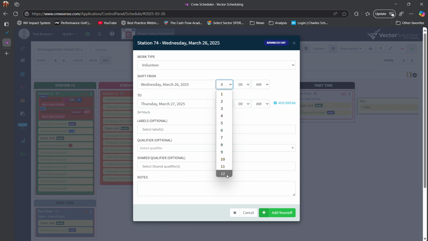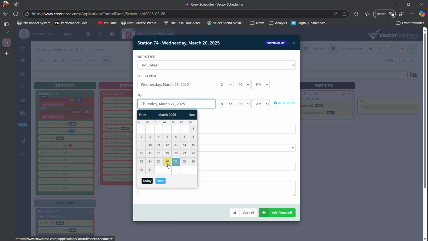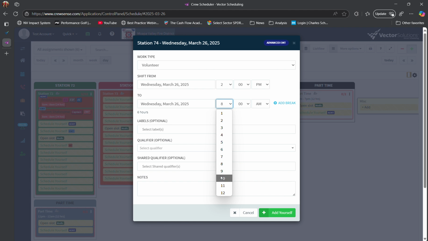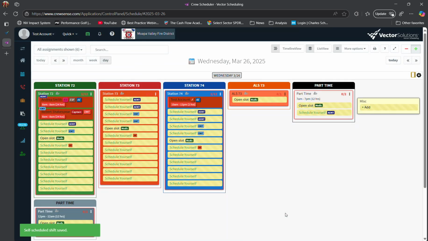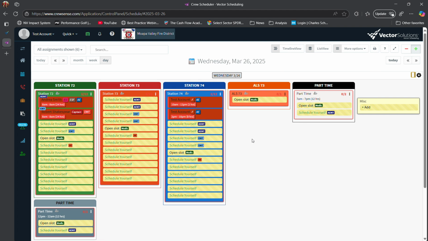And now we're going to put from 2 p.m. to 10 p.m. Okay, because that's when we said we were going to be available, 10 p.m. And we're not going to worry about anything in here. We're going to click add yourself. Boom, done. And notice we clicked on this one, but it didn't get filled, right?